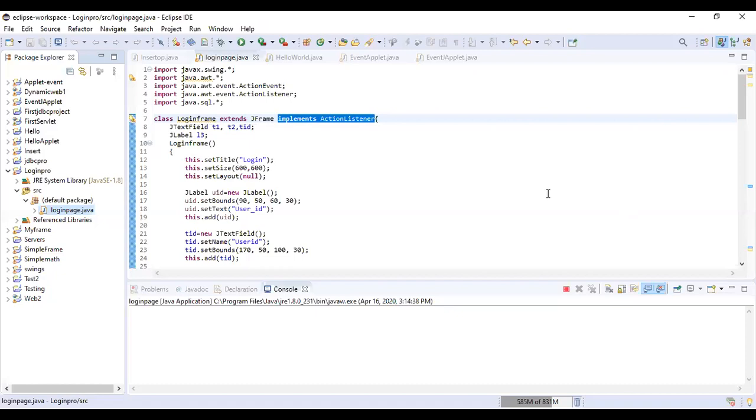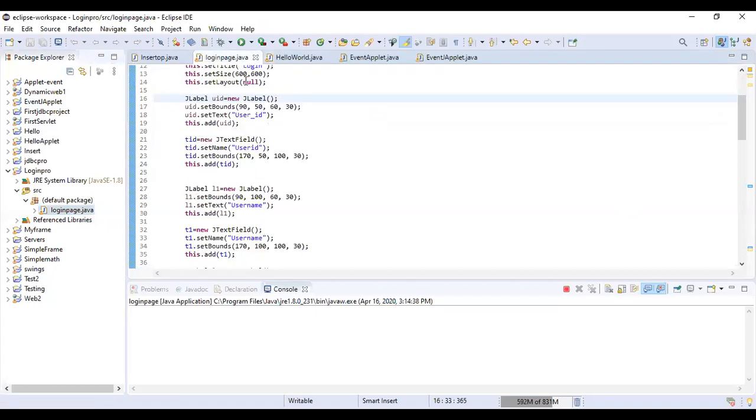So now check out. First of all, we have to create a frame. So I will say class LoginFrame extends JFrame. I will take 3 text fields, say T1, T2, and TID. I will take the labels, say L1, L2, L3. You can take 3 labels over here. Now we have set the frame, set title, size. Ma'am, the screen is not visible.